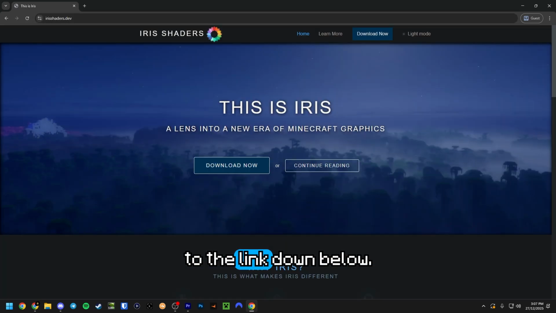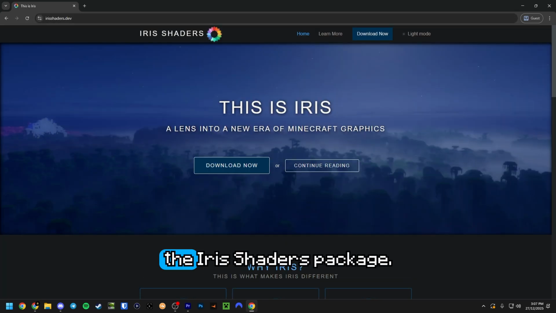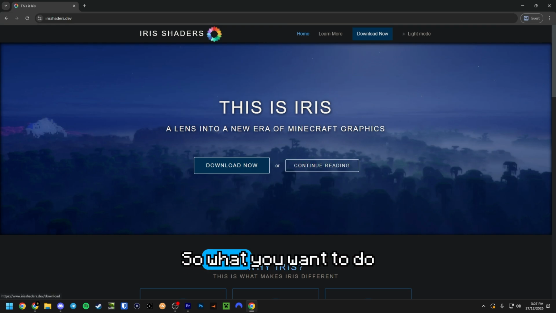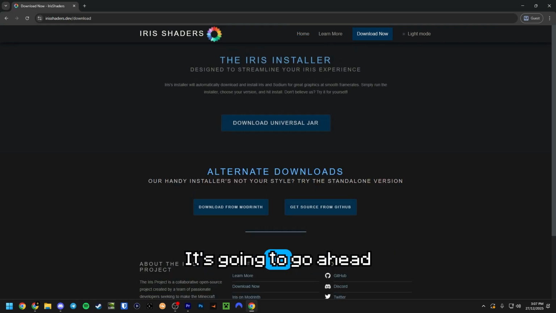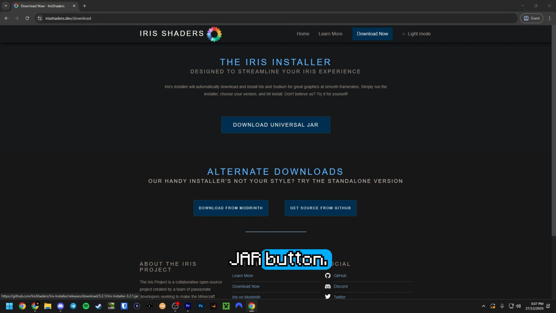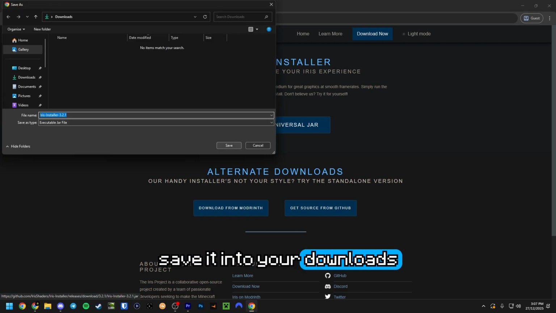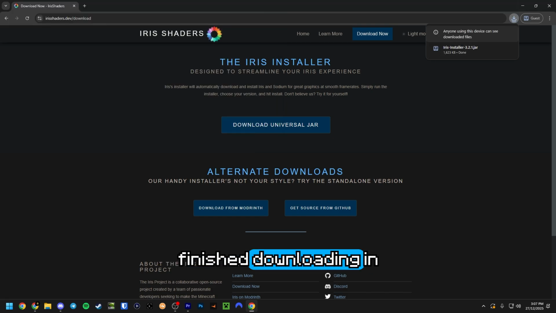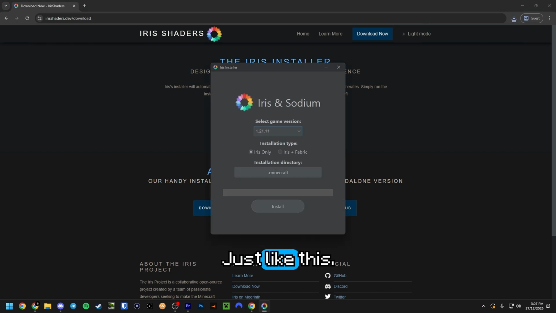So we're going to head to the link down below, and we're going to download the Iris Shaders package. So what you want to do is hit the download button. It's going to go ahead and give you this universal jar button. Click on that once and save it into your downloads folder. As soon as it's finished downloading in the browser, you can click and open it just like this.